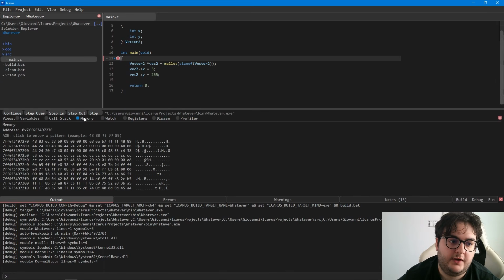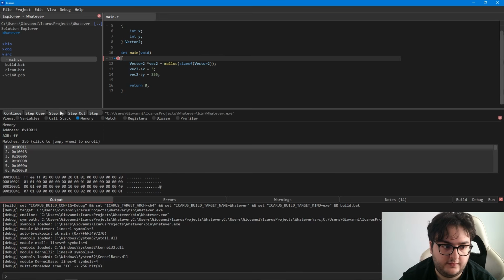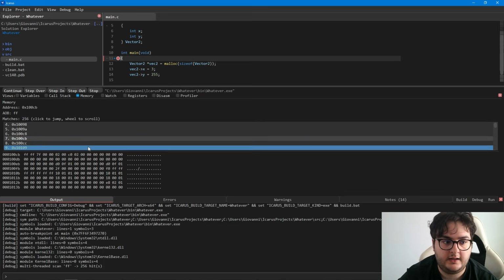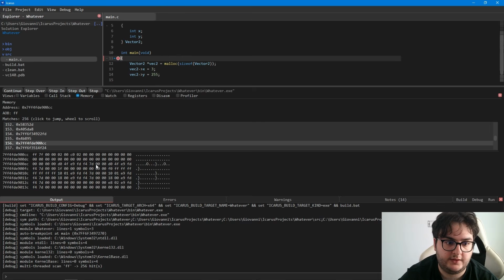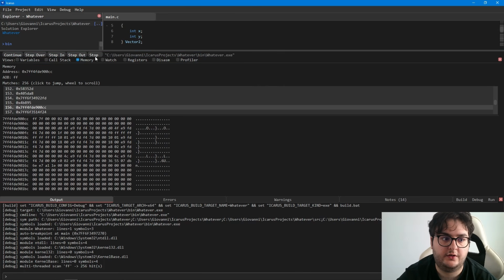Now we have a memory view in which you can type addresses or bytes to do a search. I can just type ff, and it will show me all the locations in which this thing is shown. I can scroll down and click on each one of them. It will bring me to a different memory section. It's really nice if you're working on reverse engineering or something like that.